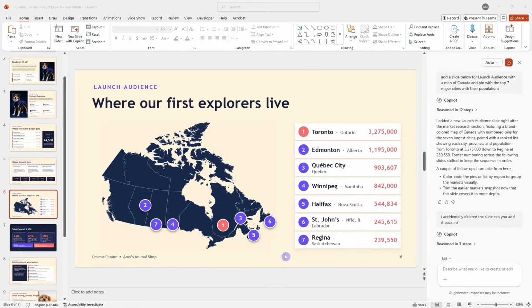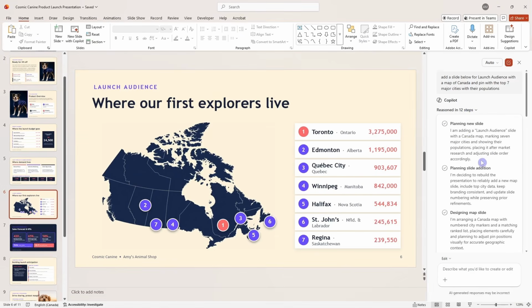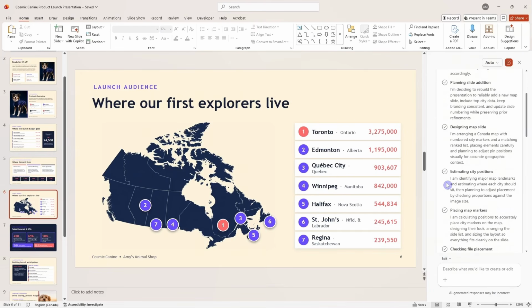So here we can see that Copilot has created our map slide for us and included a summary on the right-hand side. Now, I will note that it has missed out Vancouver here, so we could use natural language to have Copilot add this back in. But also, some of these location items are in a slightly different location. Now, if you open up this "reasoned in 12 steps" or whichever number you have, then we can see that Copilot estimated the city position. So it created this map for us and then it estimated these locations. So that's why some of those are in a slightly different location.